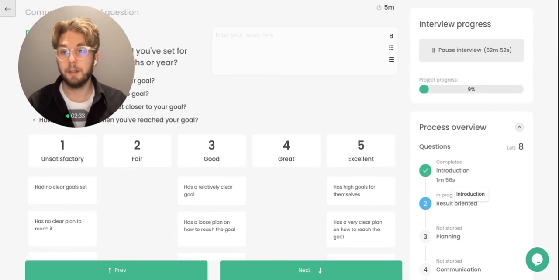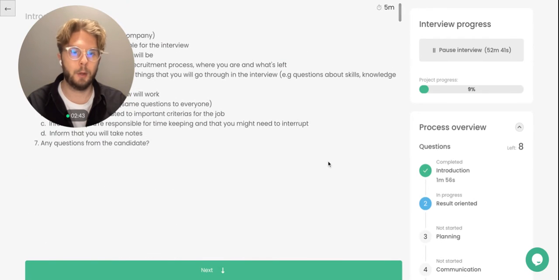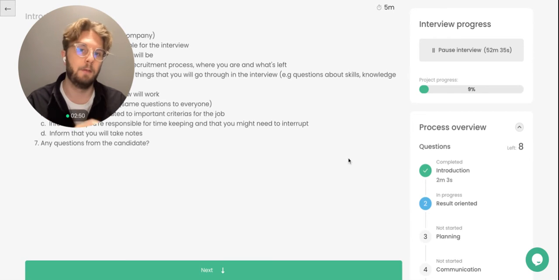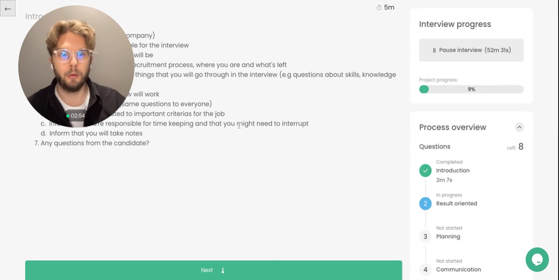But maybe something happens where you need to go back to the introduction to clarify something, or you need to go back to a question further on in the interview to make a clarification. You can actually do that, and let's see what happens. So I go back, and it actually starts counting time again. And that's to make sure that you actually have a fair track of time. So it's a really good way to make sure you know how much time you're spending on each step.